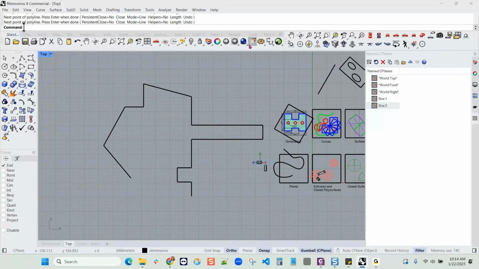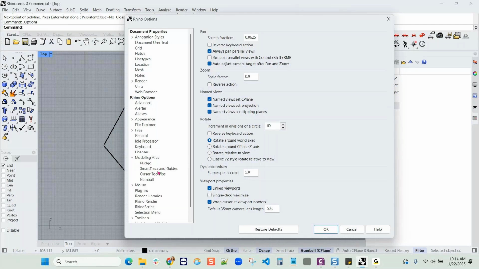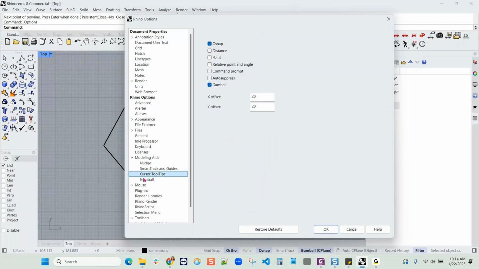So if I go to Options and down to Modeling Aids, there's an option under Modeling Aids called Cursor Tooltips. And it turns out that in addition to O-snaps, I can get the distance, the relative point and angle, in addition to the O-snap. And I think this is enough. Distance, relative point, angle, let's pick OK.